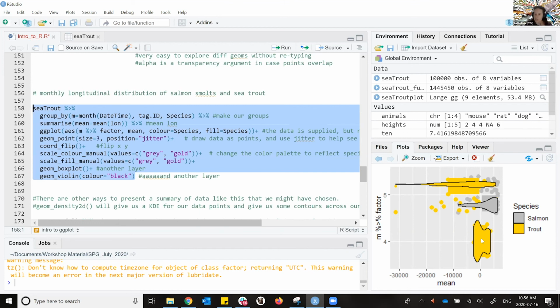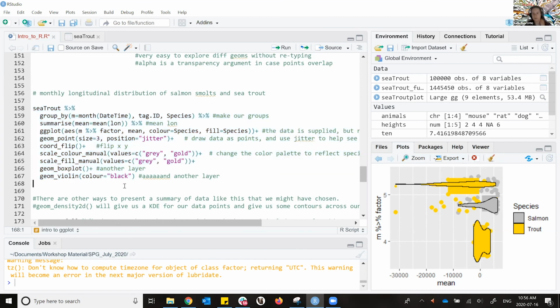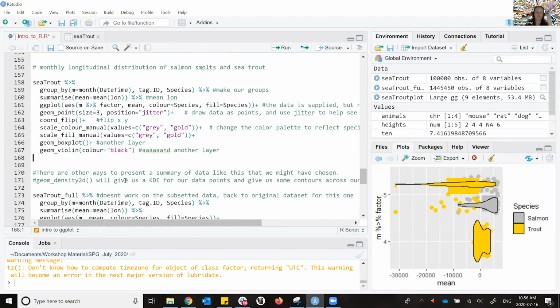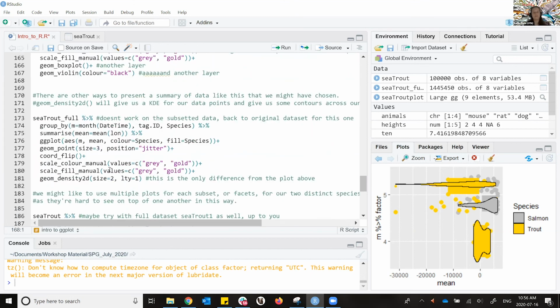And you can see our trout have a much smaller or more condensed longitude in April, and then they start moving away in May. So this is the kind of stuff you do just to explore your data. There are other ways to present like this.